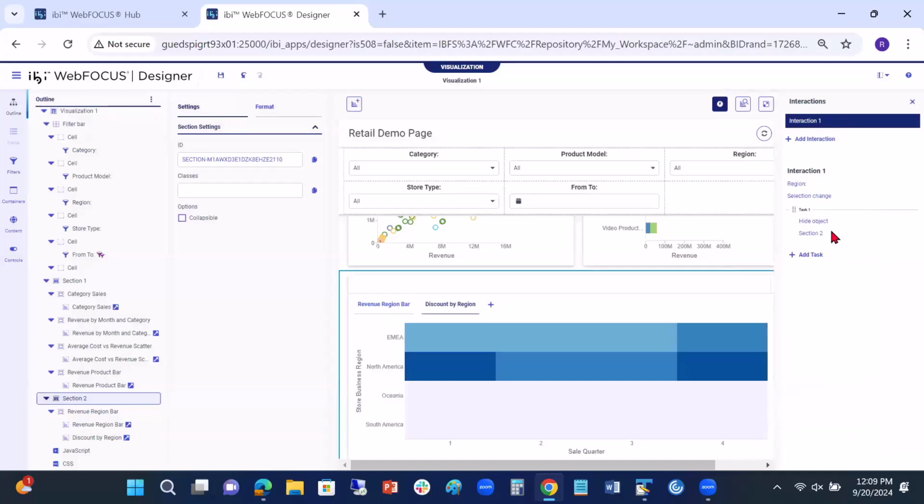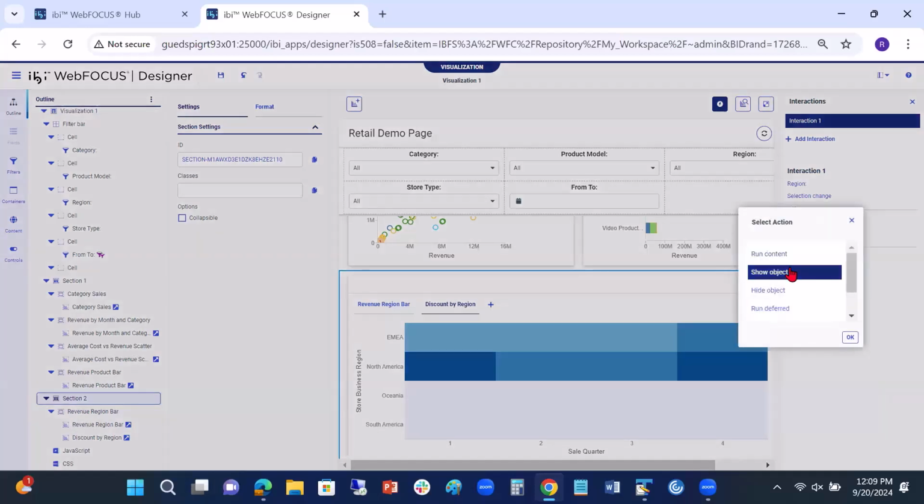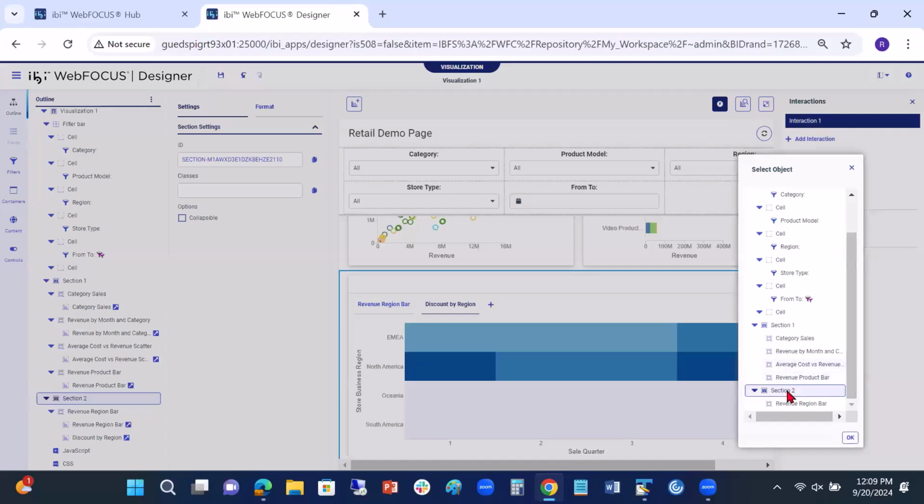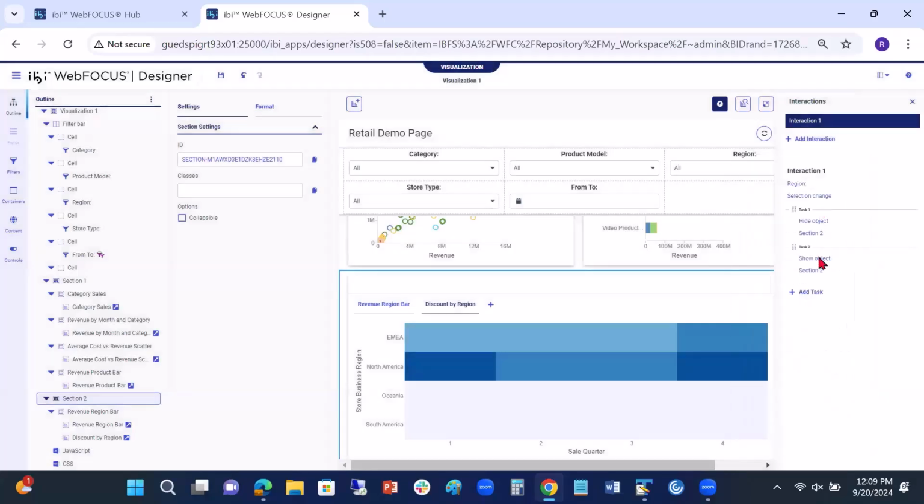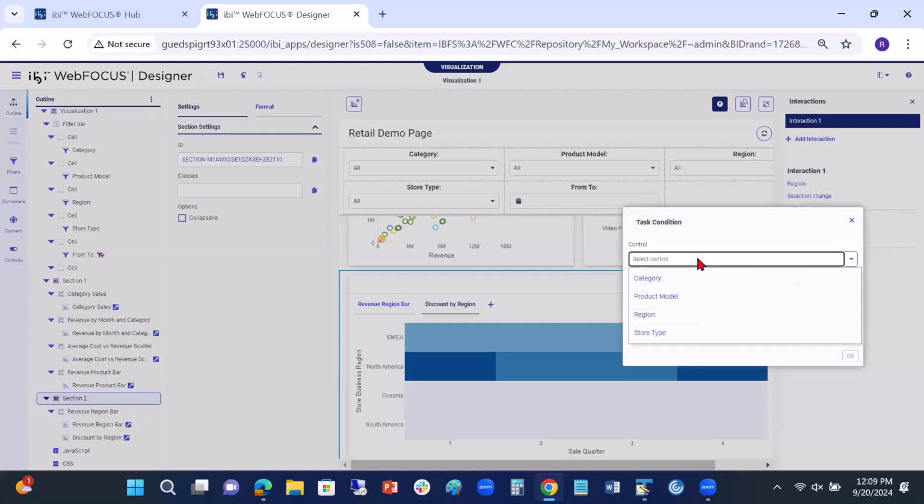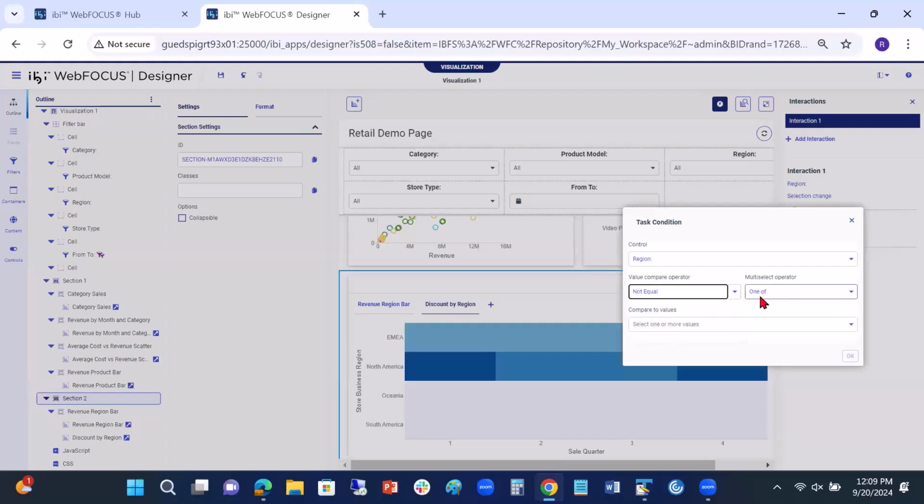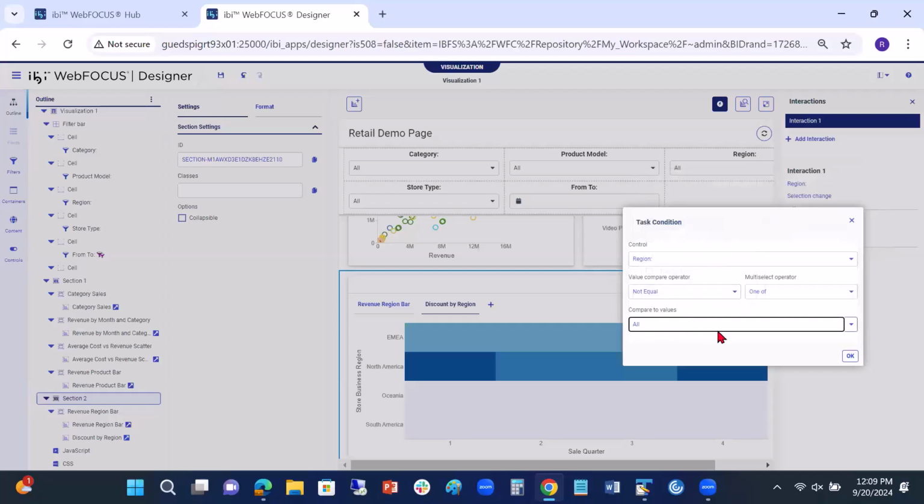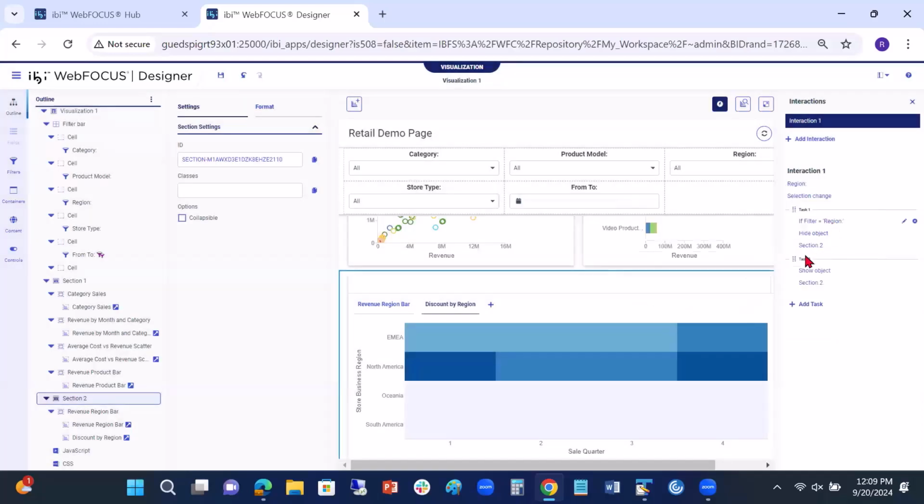I haven't said when to hide it, but I want another task, and this time I want that task to show that object. What do I want to show? Section 2. Okay, so now I have 2 tasks. That's great, but when do I want to hide it, and when do I want to show it? Well, if I right-click on the task, I can add a condition. And the condition I could say is, for region, that's the control I'm looking at, when it's not equal to one of, and really all, then when it's not equal to all, I want to hide it.